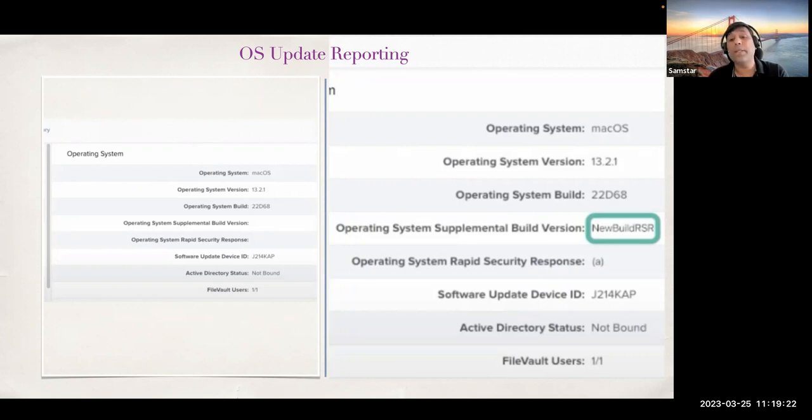But as soon as a rapid security response is installed, this value will be populated with the new RSR build number version, and in operating system rapid security response, it will populate a symbol A or a symbol B. This is how you will know if one or multiple RSRs are installed. And the unique identifier for this will be the supplemental build version.